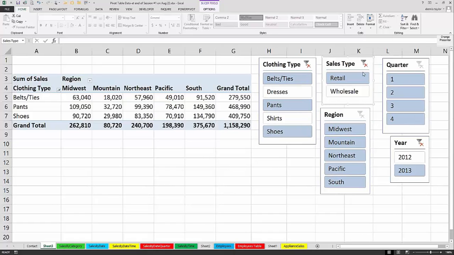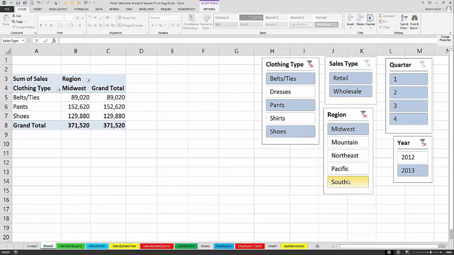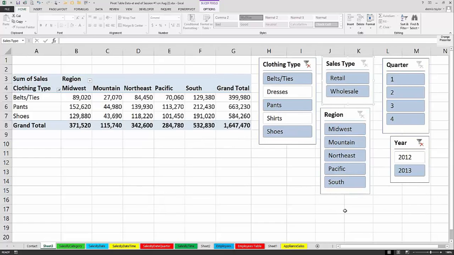There they are. So Dennis, would the shift key in this case act like select all, or no? That was a question. If you click Midwest and then hold down Shift and click South right here, it does pick up the consecutive group.